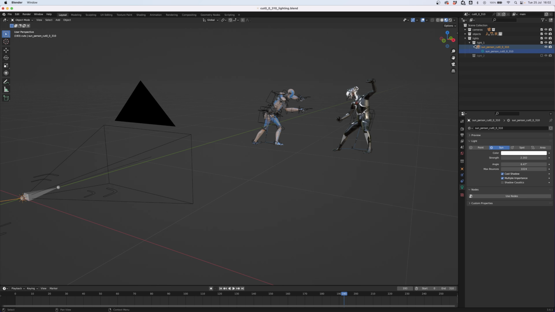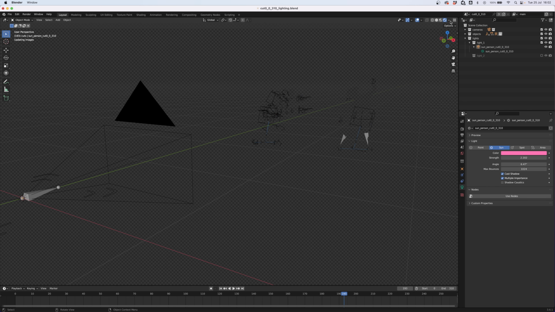If we look in the stack of objects, you'll see there's lights here, and you click on the sun, we can set a color. So we're going to go for a pinky purple hue. We change to the rendered mode. You can see how that's impacting our characters here already, which is pretty cool.